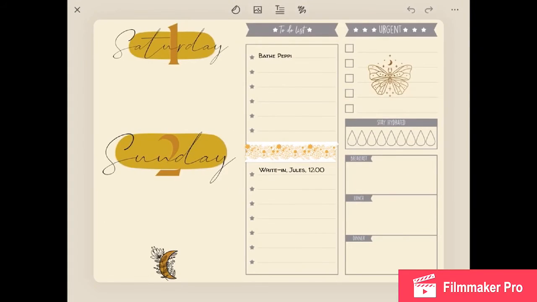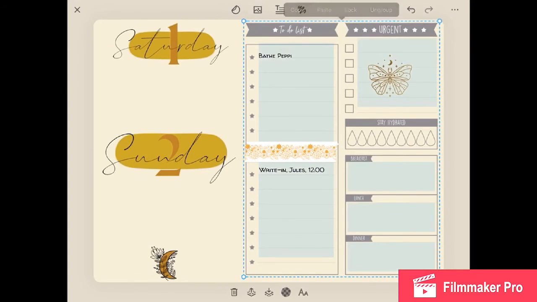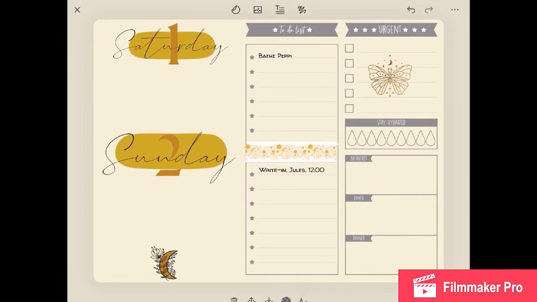But for now, this is how I'm doing the first weekend. Just divided it into Saturday and Sunday, and put in a washi tape to separate the days. And I don't even know if I'll be doing anything over here, but it's there if I want it. And just my little to-do list.